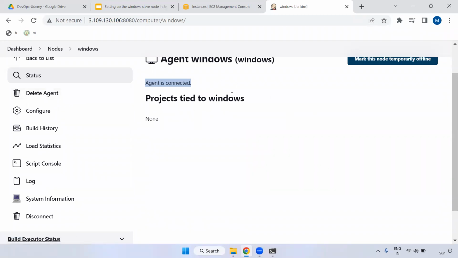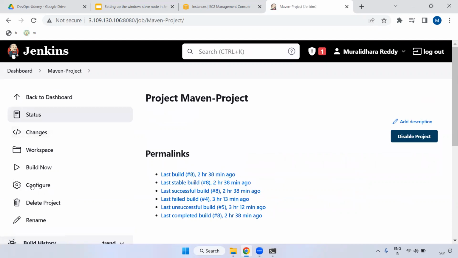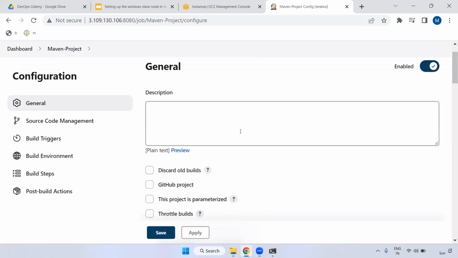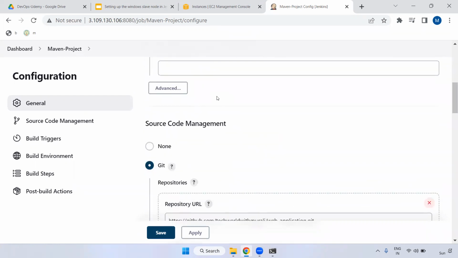Now I'm going to run a particular job on this slave node. How can we do it? Go to the dashboard. Here we already have a Maven project. Click this one and click Configure. Where do we configure the slave node? Here, in Restrict where this project can be run. Inside this, we have to define our label expression.